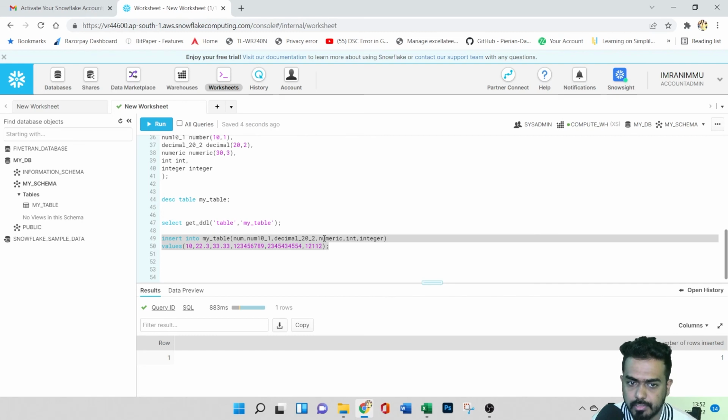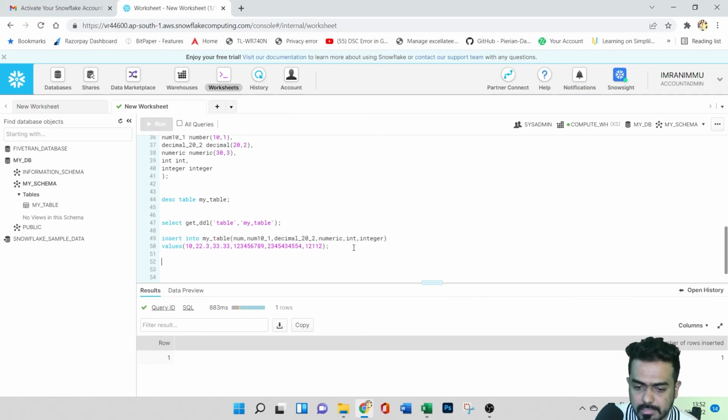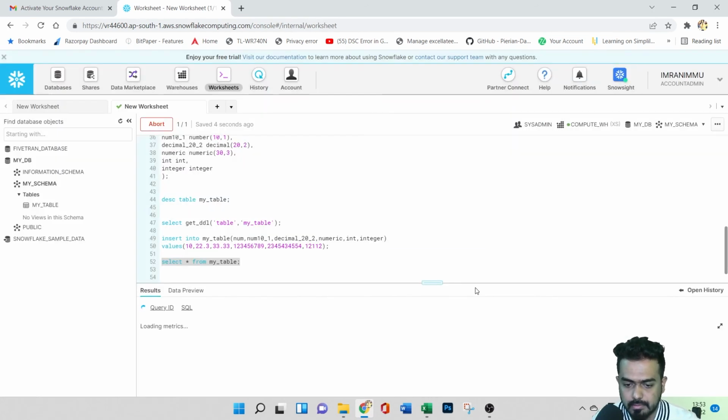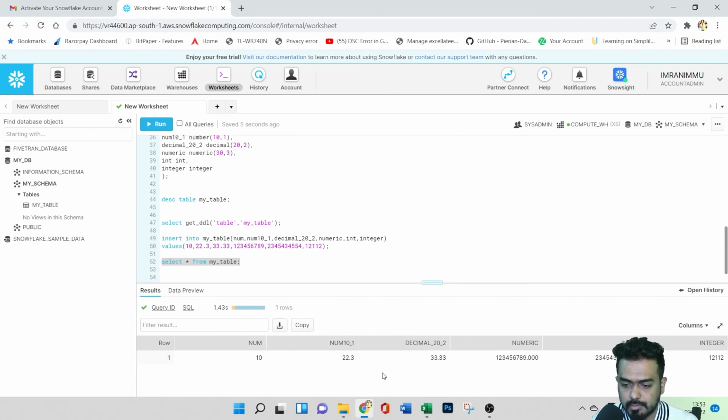You can even view the detailed data. If you are doing hands-on, you can add more data into the table. I'll show you how we can view it. Just select star from my table. Let's run this query. You can see all the data here.